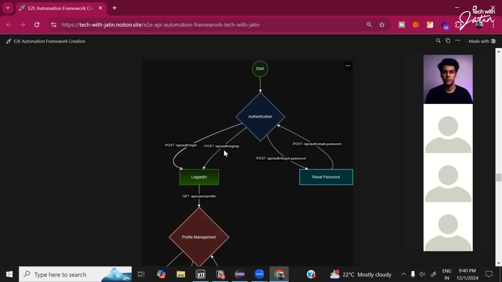If I'm trying to sign up into the application, let's say my account gets created, I'll again use the sign up. And the moment I sign up, I will be able to log in into the application and then I'll be able to use the profile management service.